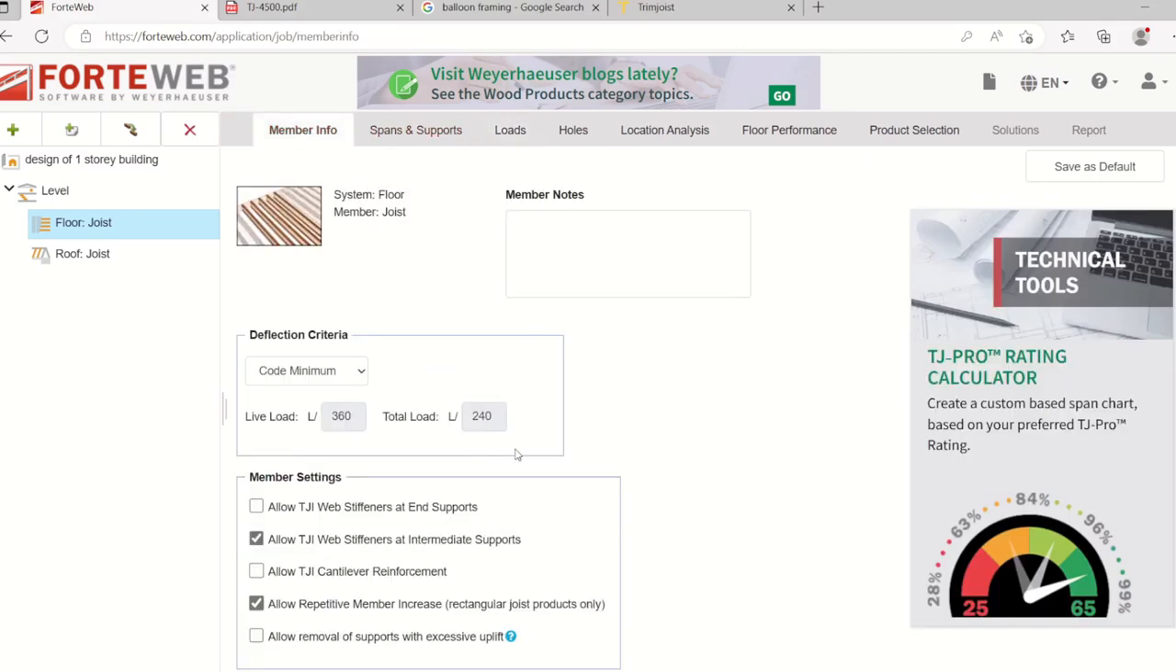The member info, this one here, the code minimum deflection criteria. If it's just a regular case, where there's no sensitive material that requires a more stringent deflection criteria, then just use the code minimum. If you select this high, imagine the live load is L over 600, right? L over 600 is usually the deflection criteria if you have overhead cranes. And for an improved criteria, you have L over 480.